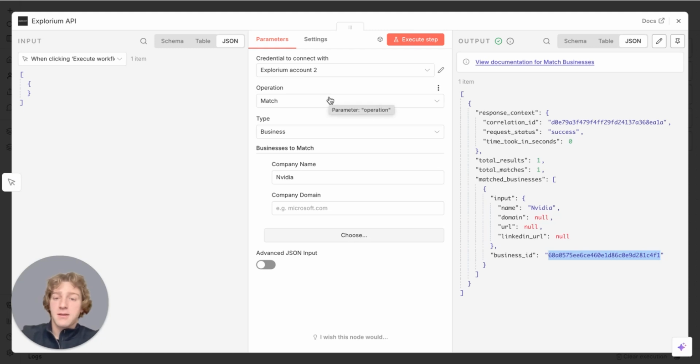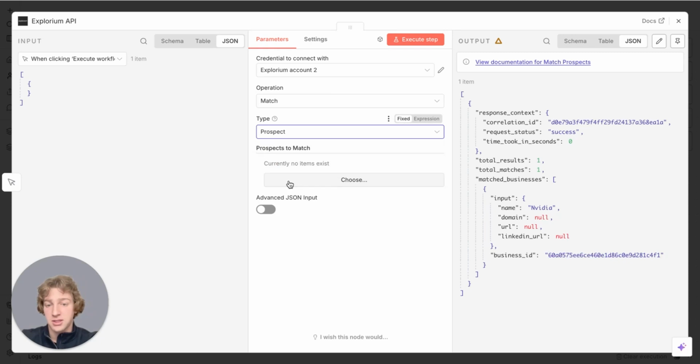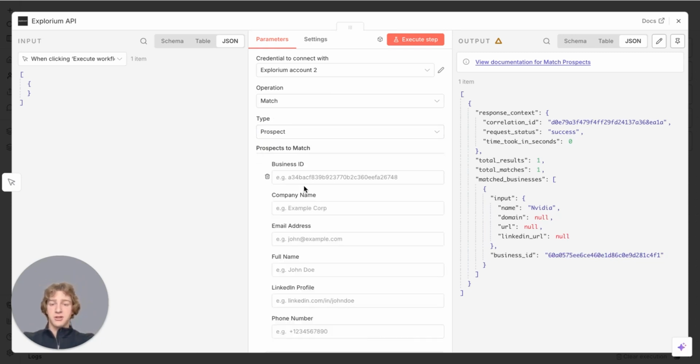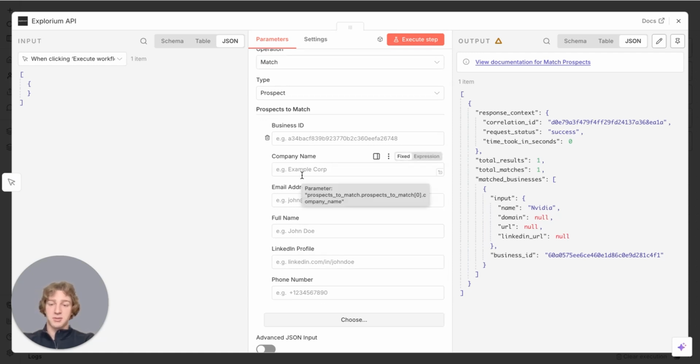Now, let's go over how to match a prospect. So if we go over here and just change the type to prospect, you can see that now it's prospects to match. If you click choose here, it will now give us the different fields that we need to enter in order to find a valid prospect ID. Again, you don't need to fill out all the fields, but the more you have, the better. If you just input company name, it will not give you a valid prospect ID. There's not enough information there.